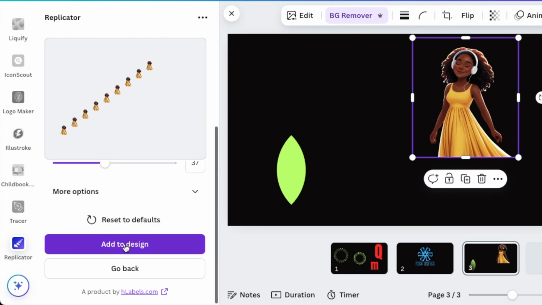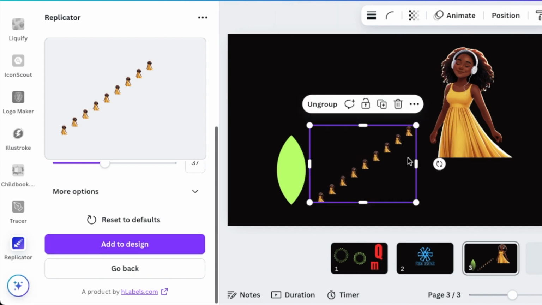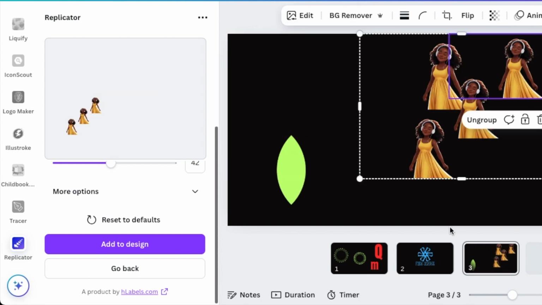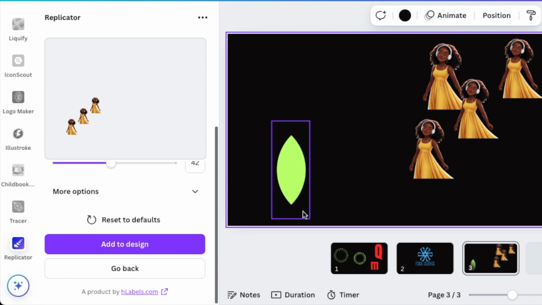And if we are happy, it says add to design, and it adds a replicated image of her to the design. It's cool, right? Let me know in the comments below if you think this is cool.